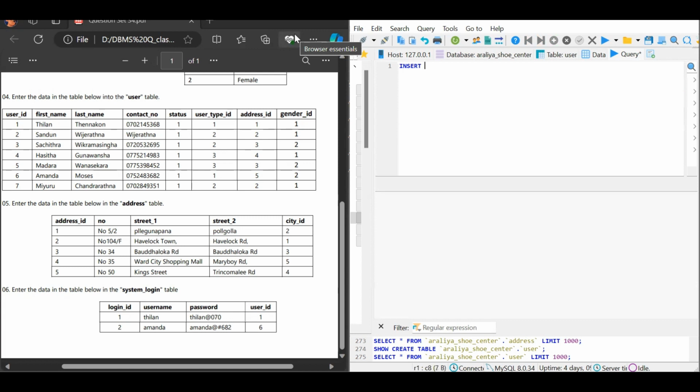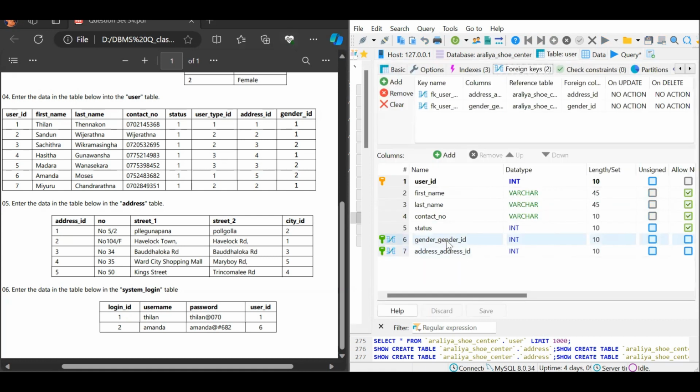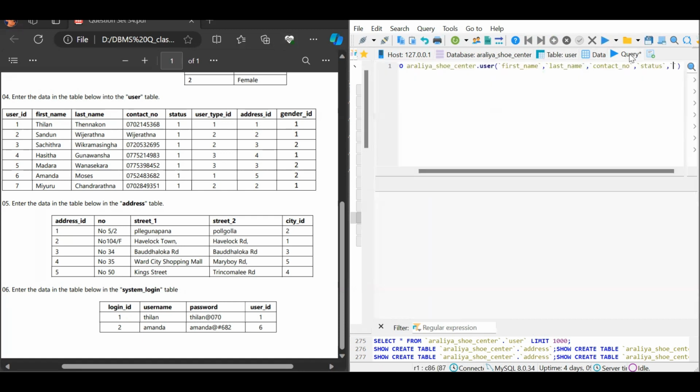So then let's type the insert query: insert into, and then the database name earlier shoe center dot, and then select the table name user, and then inside the brackets we mention the columns: first name column, comma, inside the grave accent the last name column, comma, the contact number column, and comma again the status column, comma again. Here, as the address table is a foreign column to the user table, it has the column name address id, so we have to give the same name in the query also. And then again, let's give the gender id, as the gender id is also a foreign column and it has the column name gender id.